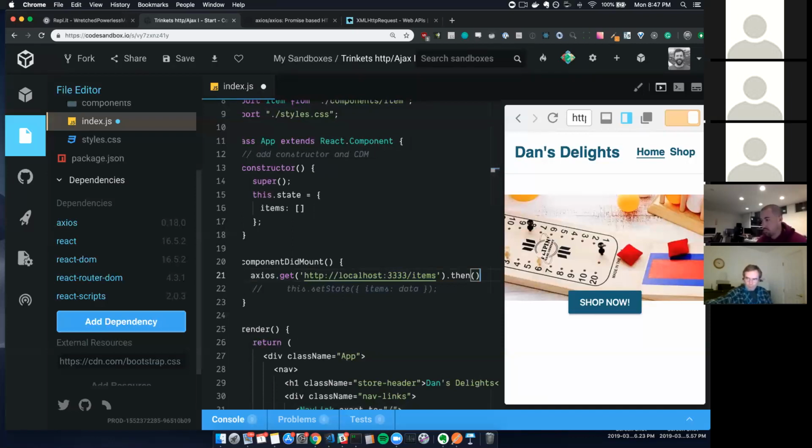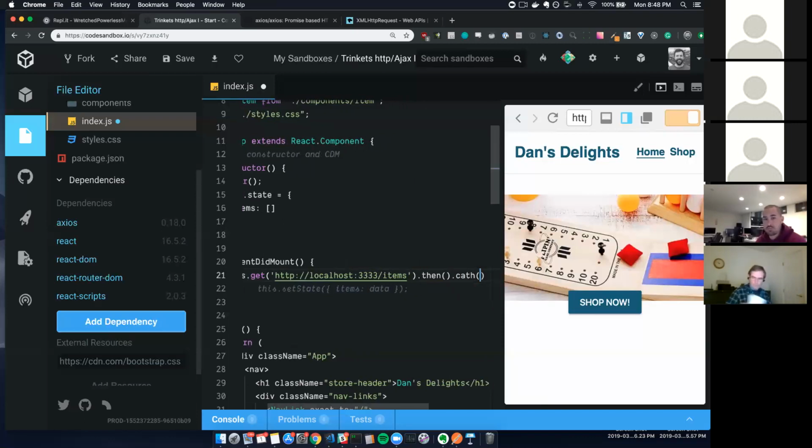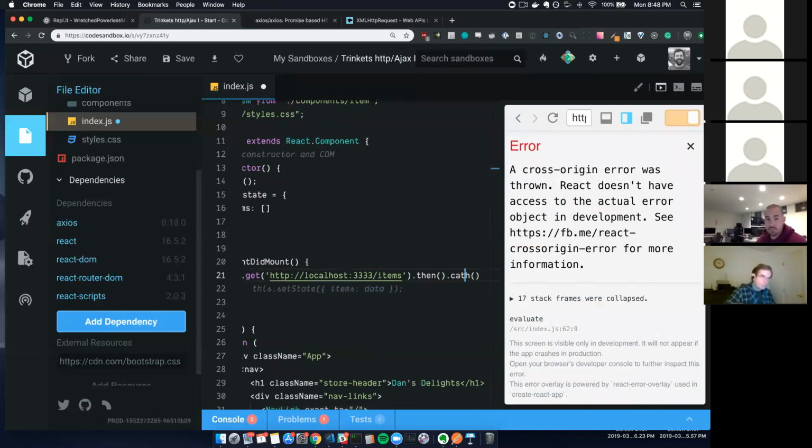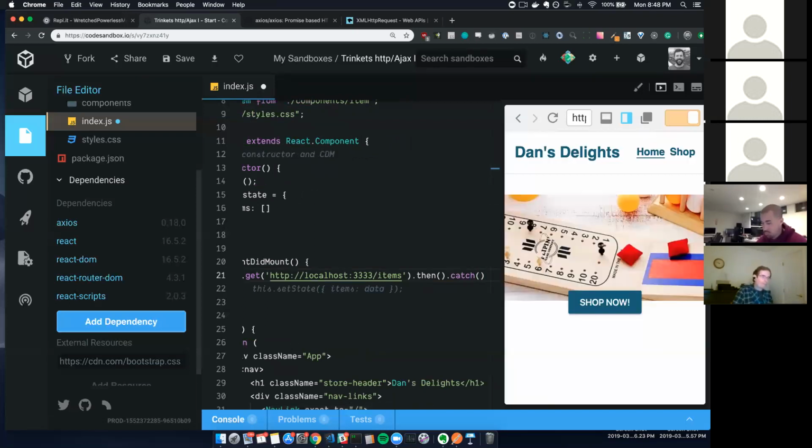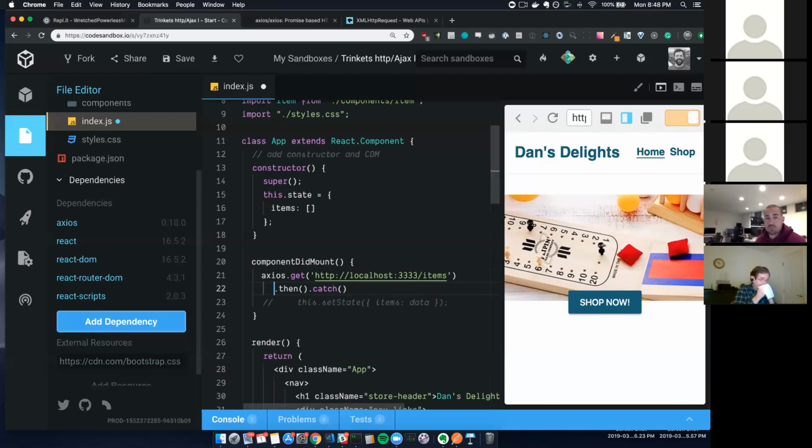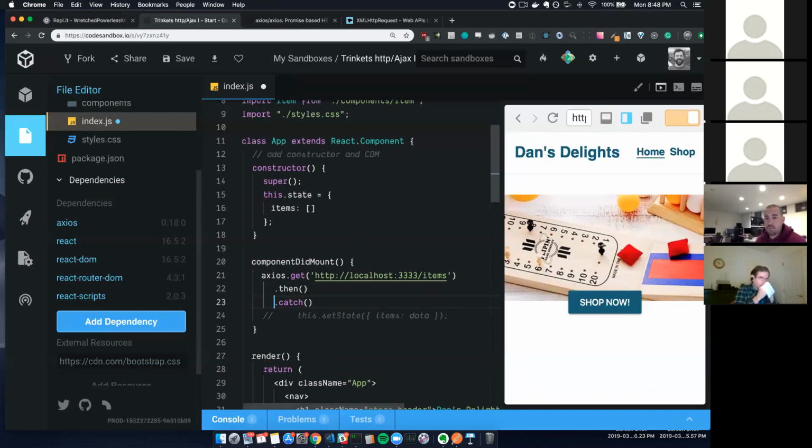I want you to always get in the habit of, when you write dot then, to write dot catch. Catch. Okay. Not cath. When you write dot then, always write a dot catch. All right. Even if your dot catch just console logs the error, it's going to save you some heartache and a headache. All right. So we're going to say dot then. We'll come to our catch later.